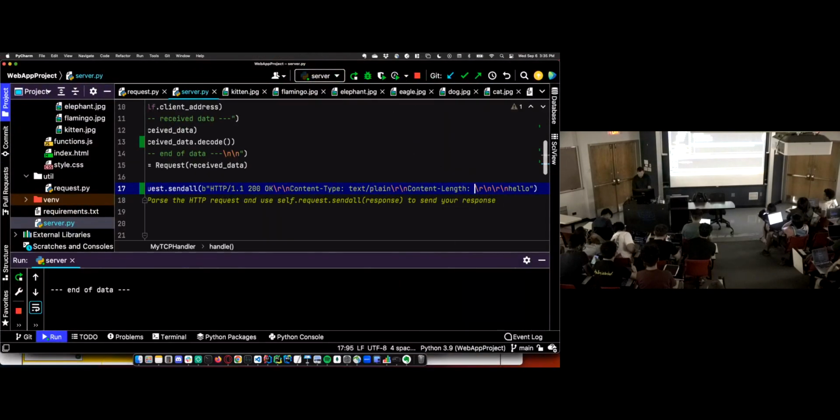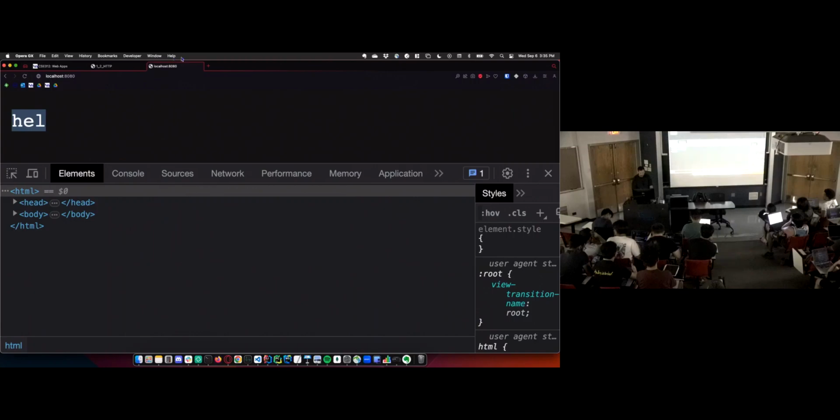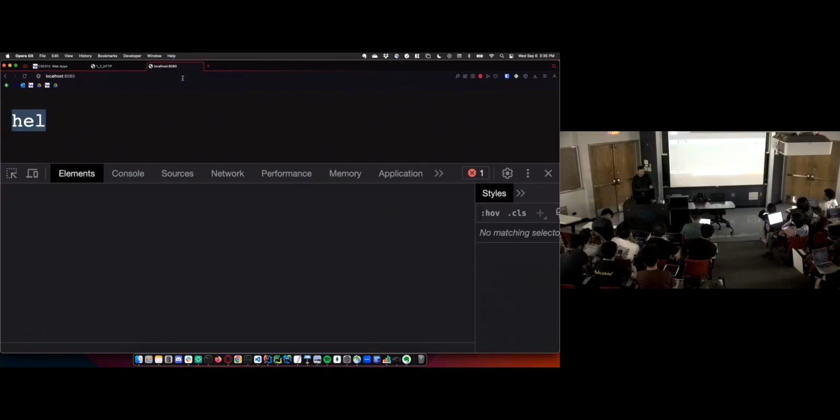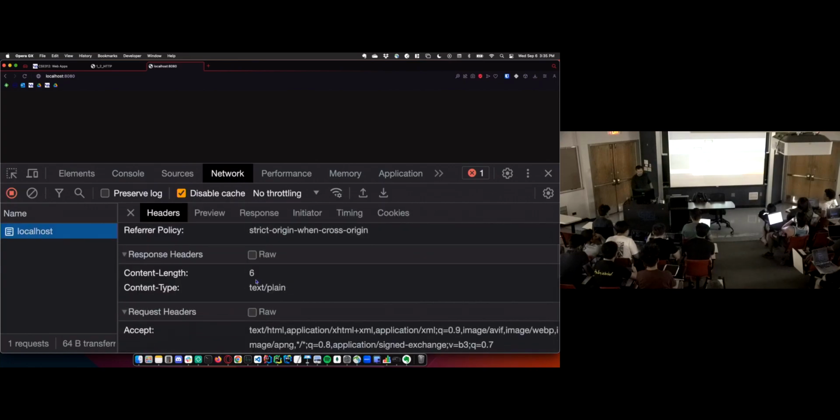If I have 6 and I'm sending 5 bytes, just to show that this is actually what happens. Oh, of course it's not going to do it. Oh, no, it was just showing the old response. It's not going to work. It got the headers. It's able to parse those headers, but it's waiting for that 6th byte.